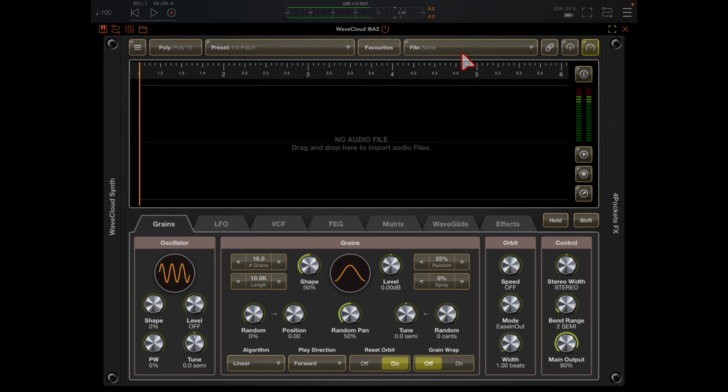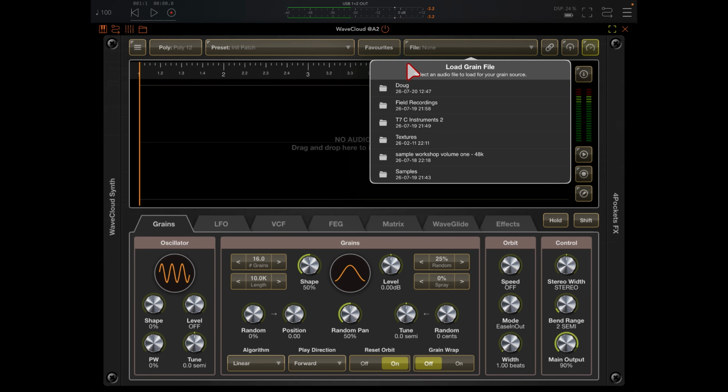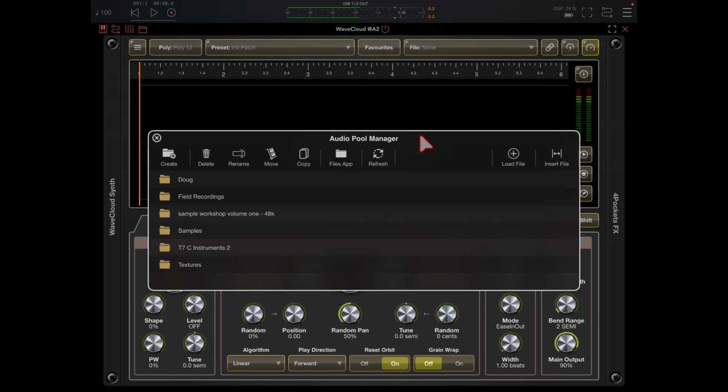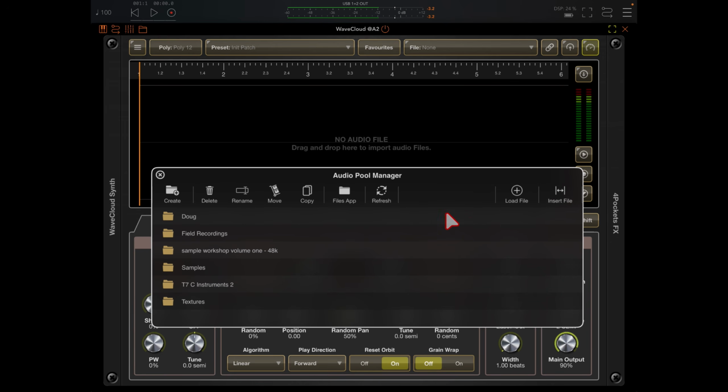You can tap on this to load your files, but you can't listen to them. Best way to do this is long hold and you'll get to the pool manager. You can import files here. You can drag and drop complete folders. You can import single samples. I've got these. Now you'll get some stuff included, right? I think you get some field recordings and maybe textures, possibly samples and things, but you do get some stuff included, right?